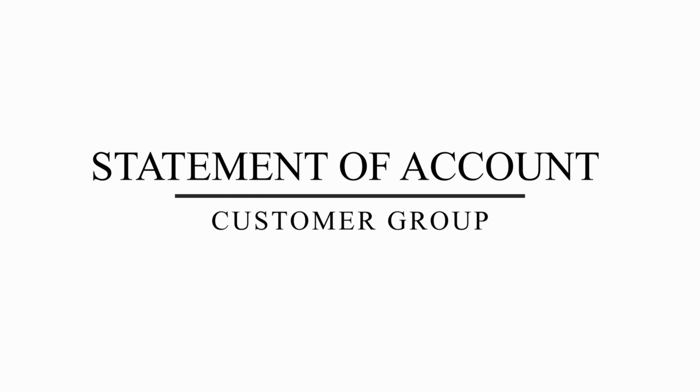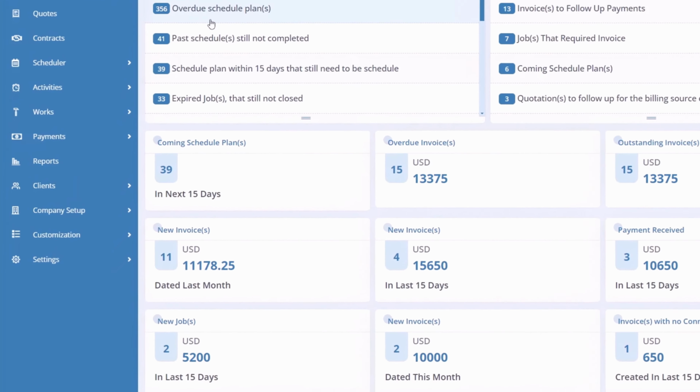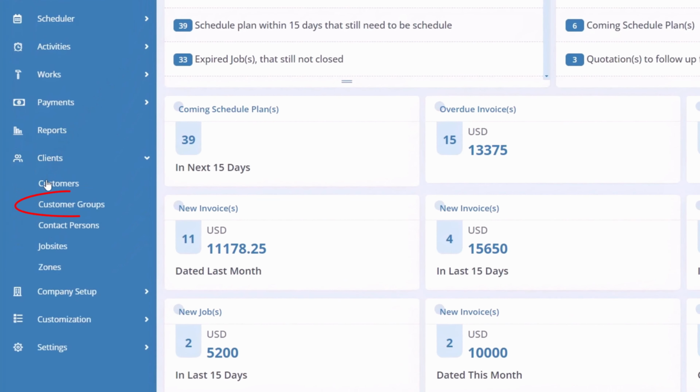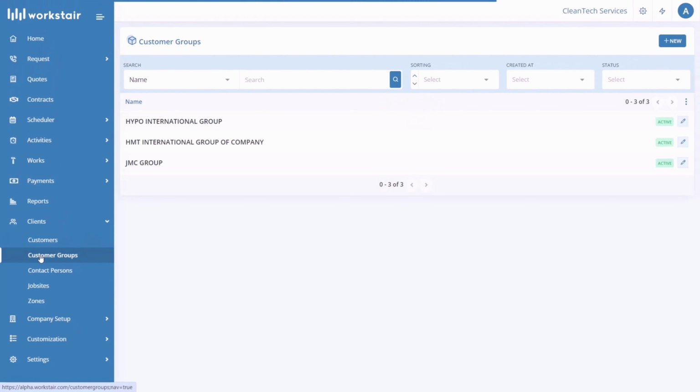Welcome to this tutorial on generating a statement of account (SOA) for customer groups in Workstair. In this tutorial, we'll walk through the simple steps to get started. To begin, from the sidebar menu, go to Customer Groups under the Clients section.